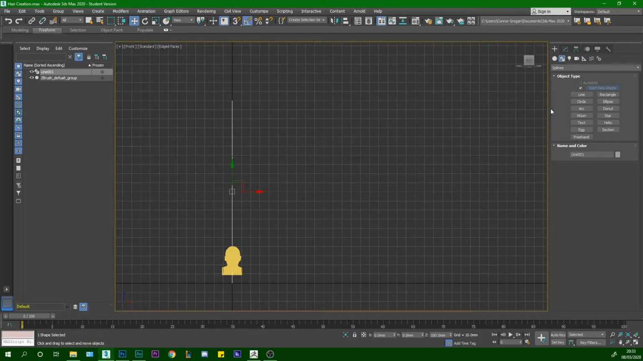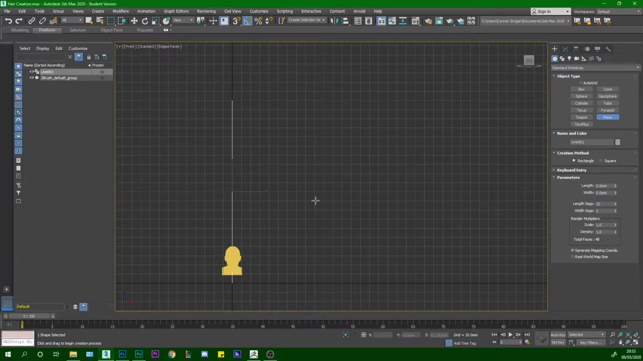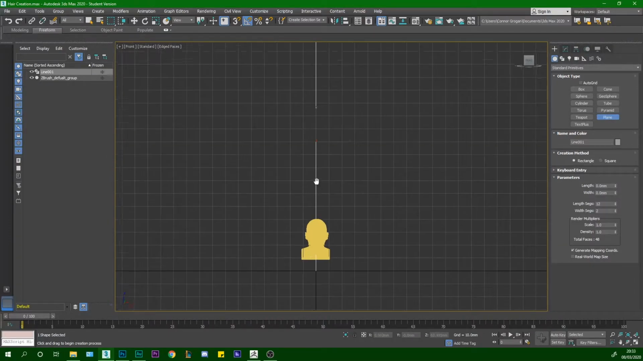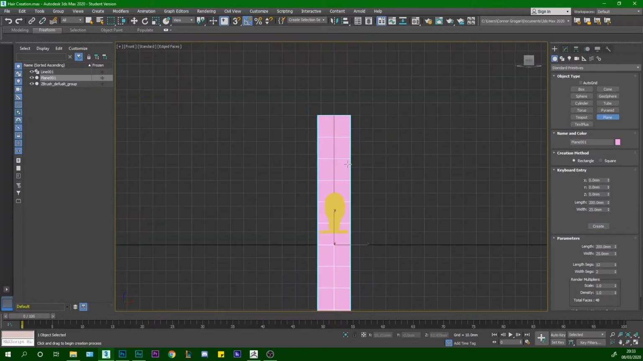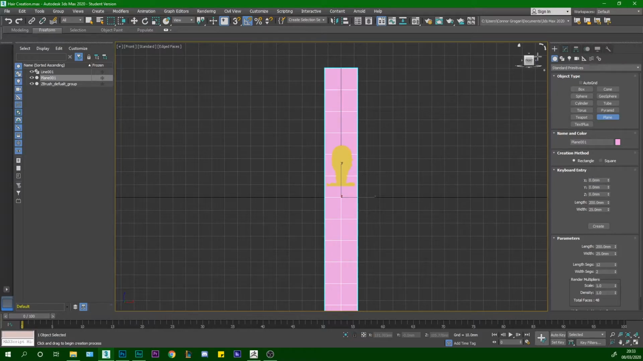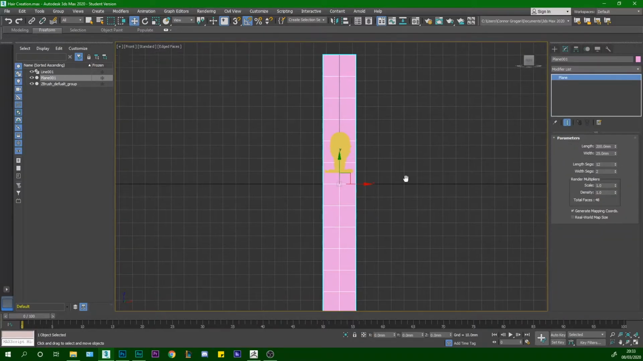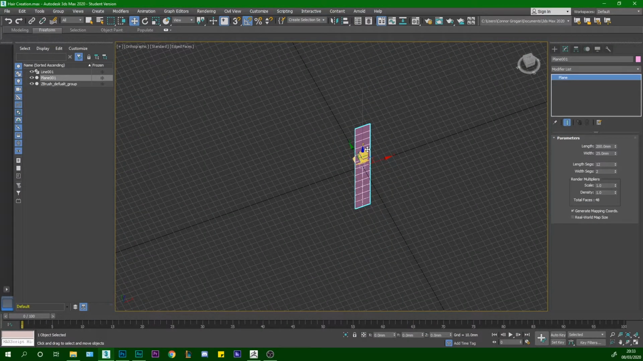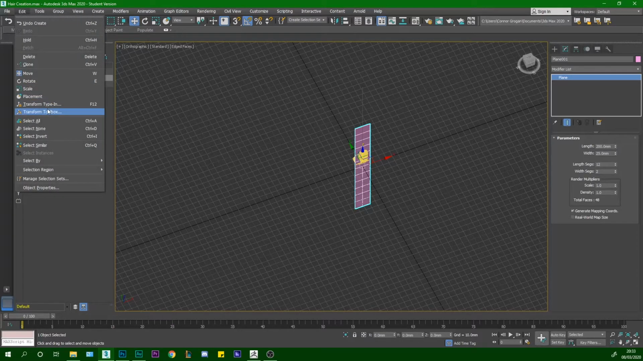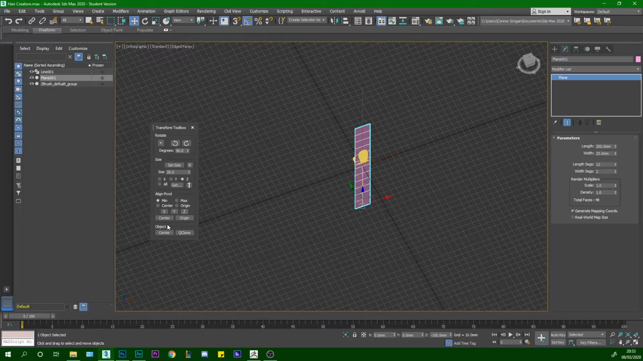I'm now going to go to a plane. And we're going to create this. Give it about that width, and obviously we want it to be 12 length segments and 2 width segments. So I'm just going to quickly open the transform toolbox, make this minimum Z, and then I'm going to move it up so it's the same height.